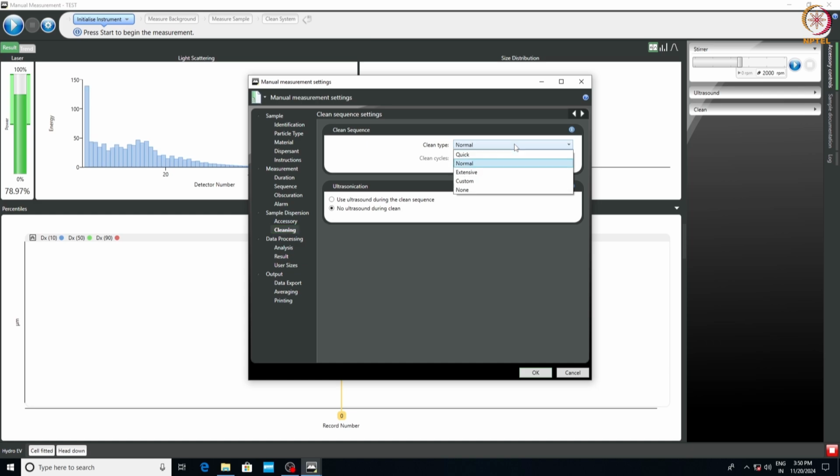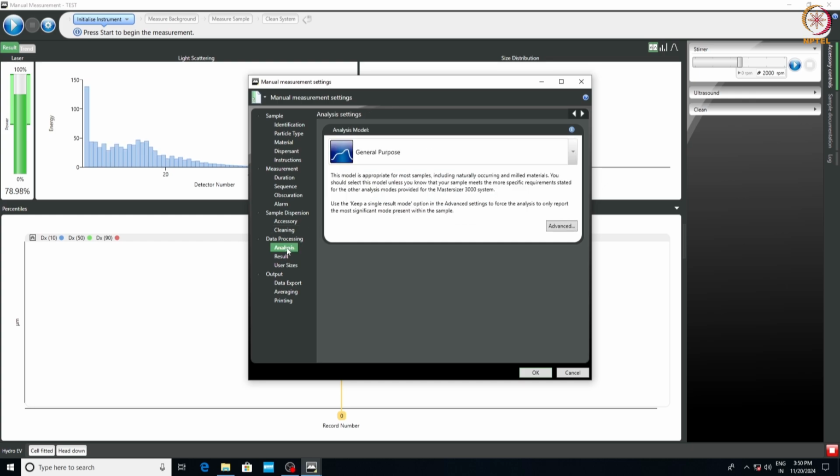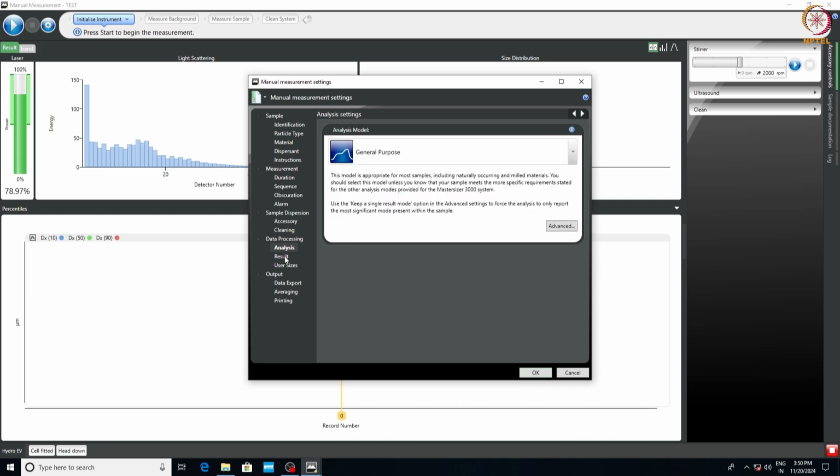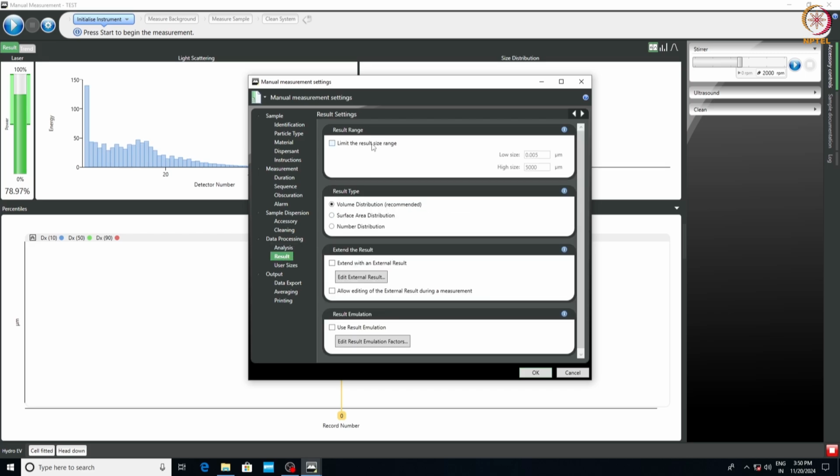Next is the cleaning. This is based on how viscous your dispersant is. Sometimes extensive cleaning is required if you are not using water or any other kind of viscous liquid for the analysis. For this current demonstration, we will choose normal. Next is the analysis part. In most cases, general purposes suffices. Narrow modes and verifications can be chosen based on the application.